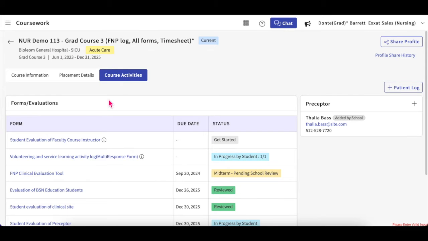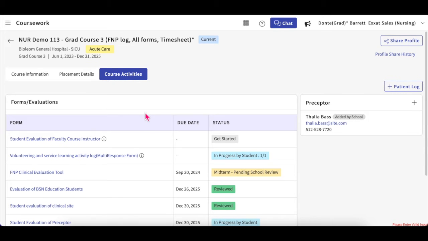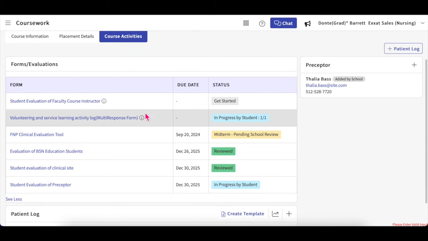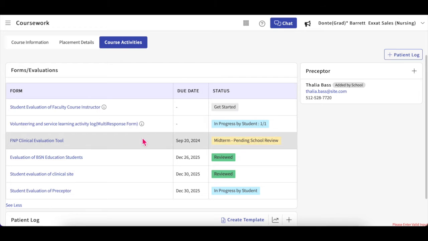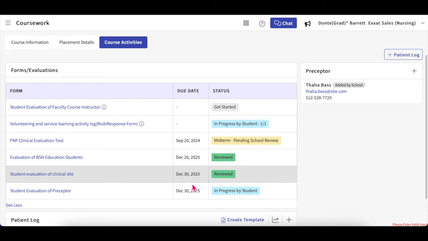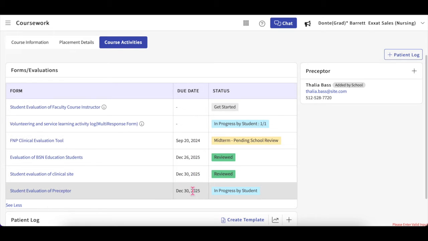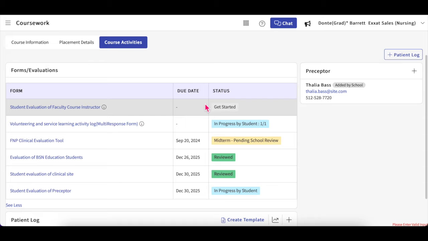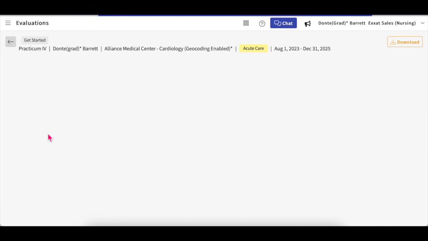To complete assigned forms and evaluations for a course, click on the Course Activities tab and navigate to the Forms and Evaluations section. All forms will initially show the Get Started status. Also, make sure to be mindful of any displayed due dates. To begin completing a form or evaluation, click on the form name. Once you do this, you'll be redirected to the form page.